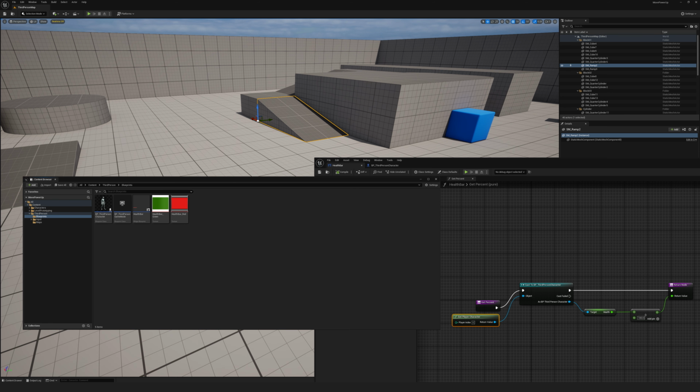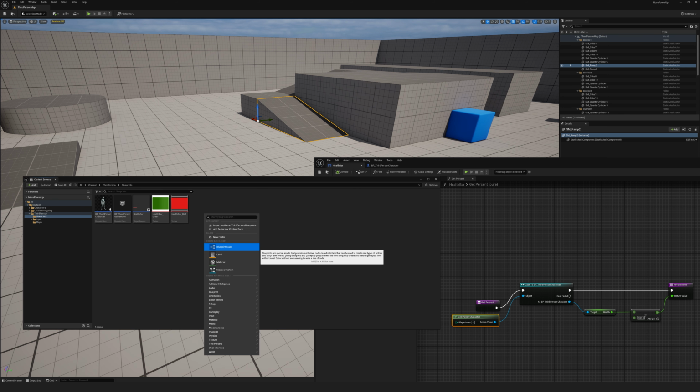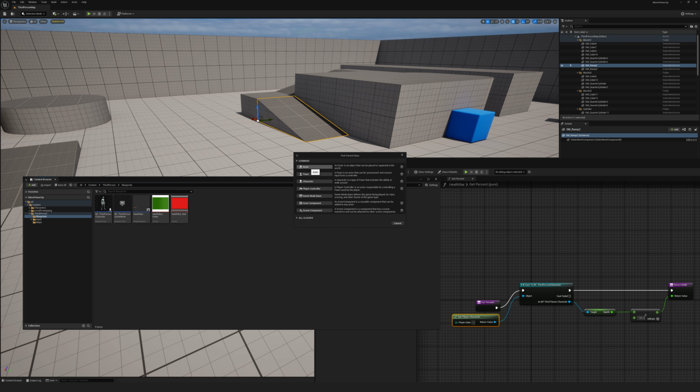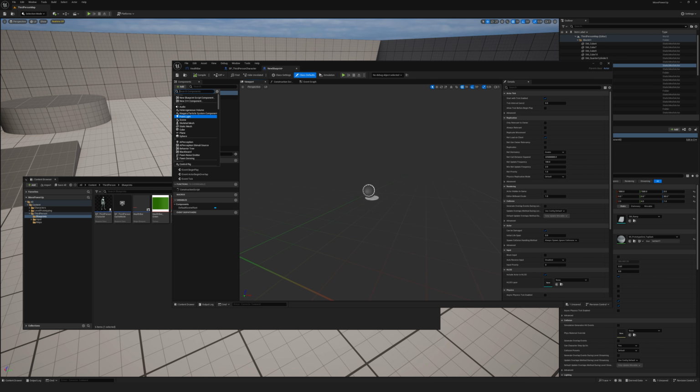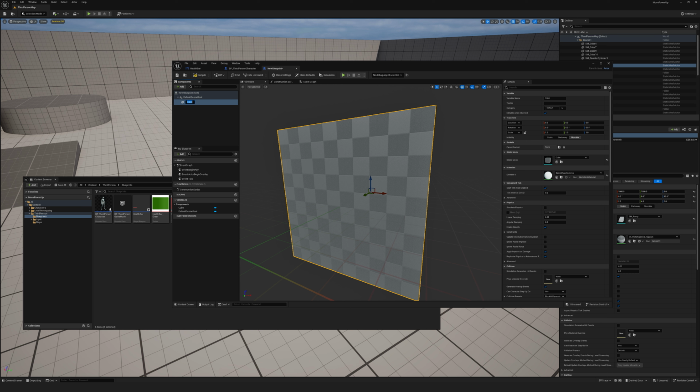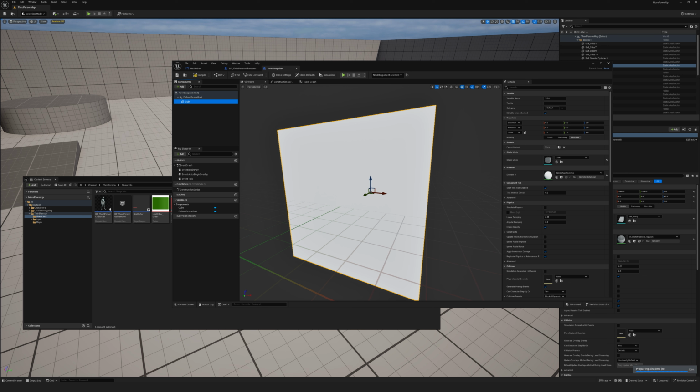What I want to do is right click in the empty space here, go to blueprint class, and create an actor class. Click on that, and now I have a blueprint actor. I'm going to double click on this blueprint actor class here. I'm going to click on this add button right here, and go down to cube, and hit enter. It will be named cube.